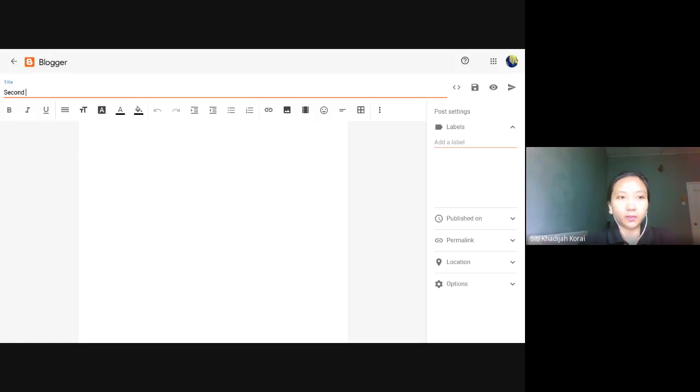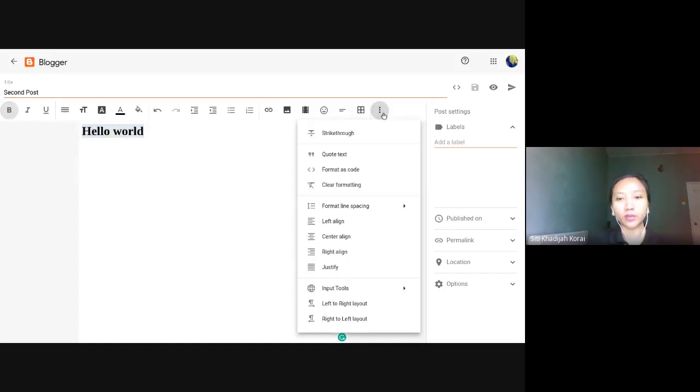So this is my second post, so I'm just going to do this second post, and you can start typing here. You can also change. Okay, these are the tools that you can use. So you can make it bold. You can change it to become huge, and then you can change the font type, the text color, and then if you want to make it a bullet list, it's up to you. So you can choose whatever tools here, and you can go to more option.